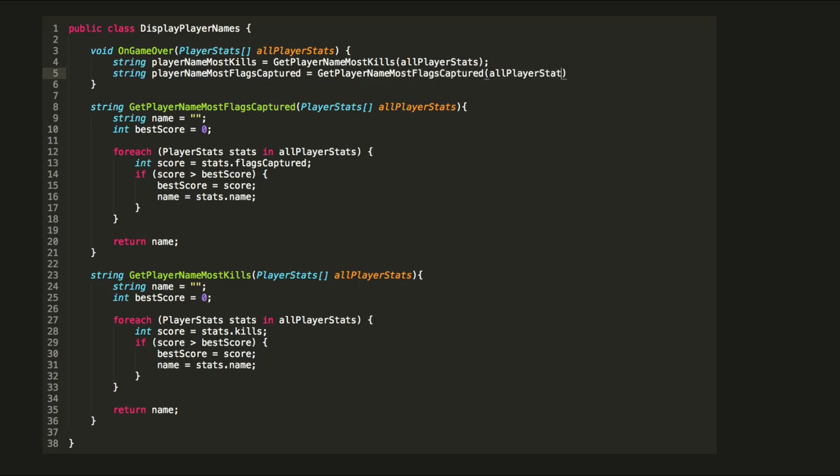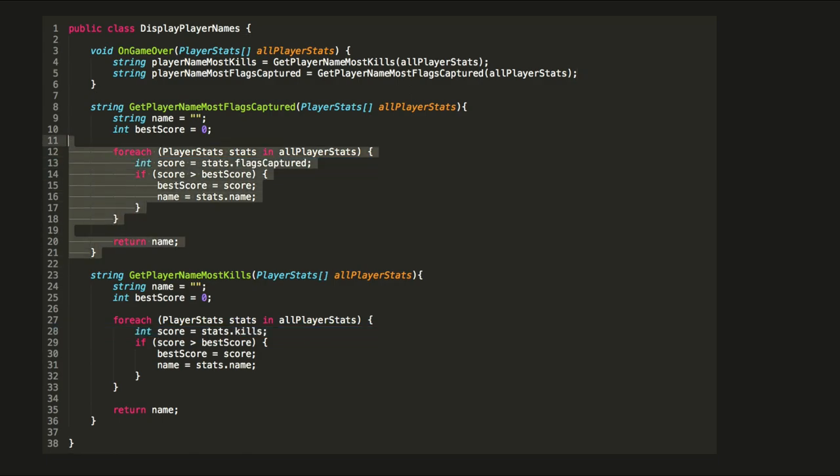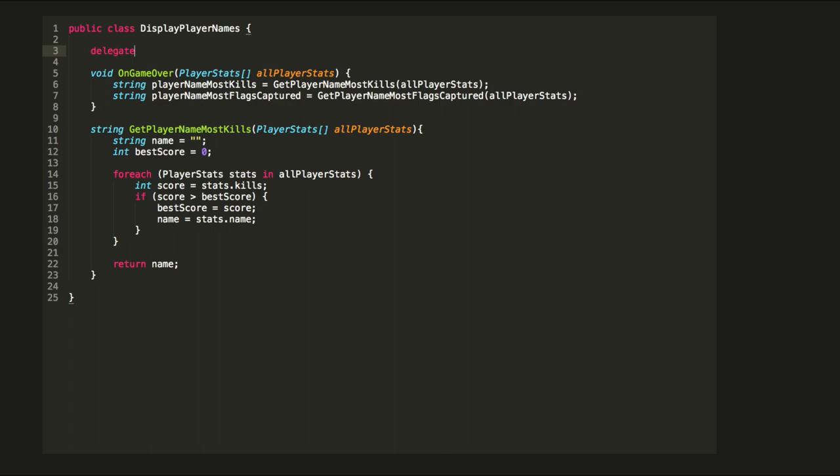You can imagine that we might have many such methods for all sorts of different categories. All these methods are identical except for how the score is determined. This sort of situation where you've got multiple methods doing pretty much the same thing is usually a pretty good indication that you'll want to at least consider using delegates. Let's delete the most flags captured method and at the top of the class create a delegate with return type int called ScoreDelegate, which will take in a single PlayerStats parameter. We can rename the most kills method to something more general, like GetPlayerNameTopScore.